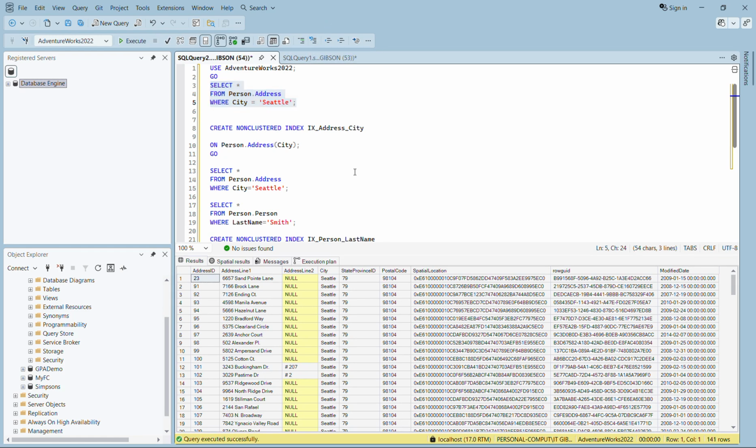When I execute the query, SQL Server generates the execution plan. Looking at the plan, I can see how SQL Server accesses the data. I also noticed a missing index recommendation. SQL Server is suggesting that creating an index on the city column might improve performance. The execution plan also displays the estimated subtree cost.